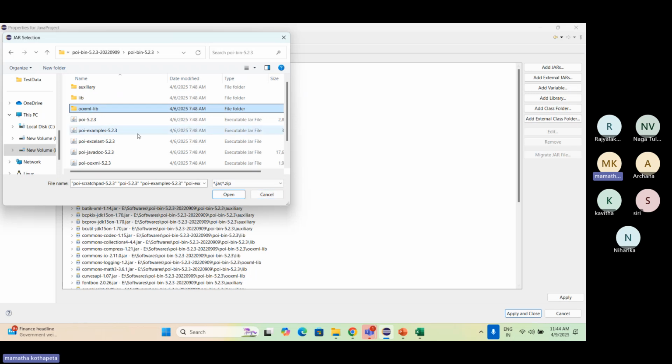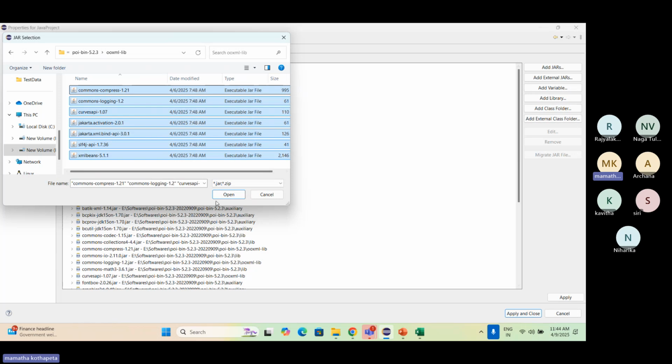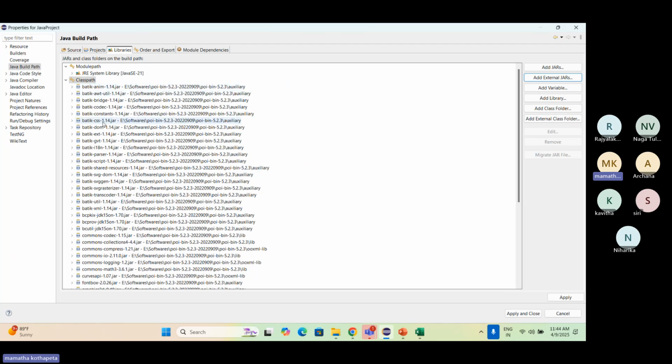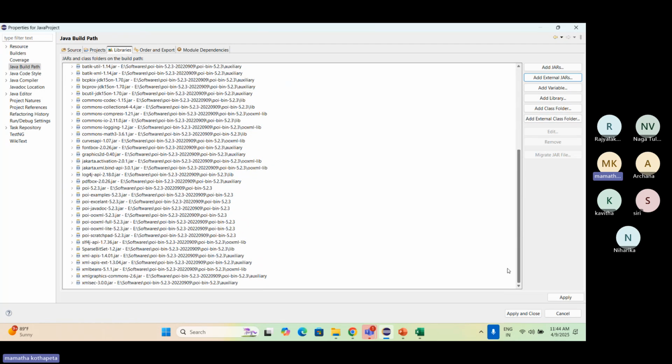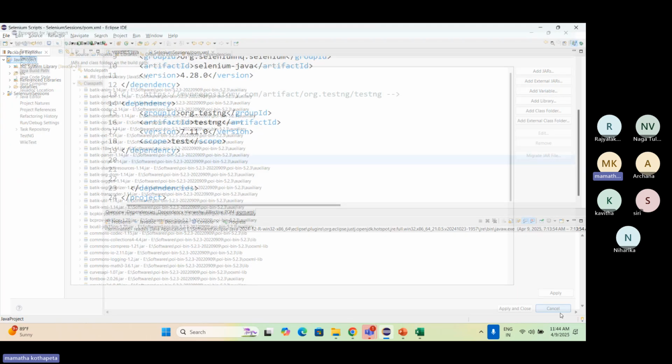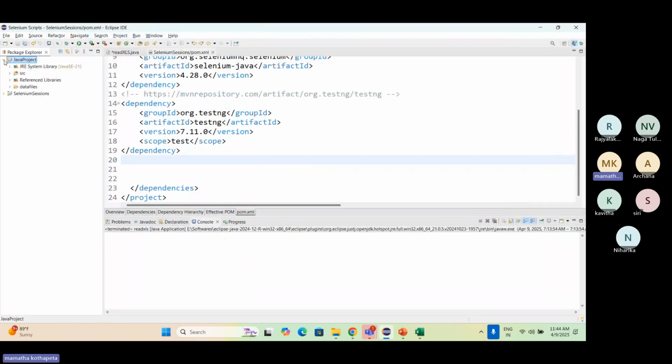Once it is done, come back to the same folder, open the next one again, select all, and open. Then come back in the same position and do the same for lib and for auxiliary. Once you add all of these, you see these are all Apache POI libraries I've added. Once you add them, click on Apply and Close. That's what I did for Apache POI in my project.